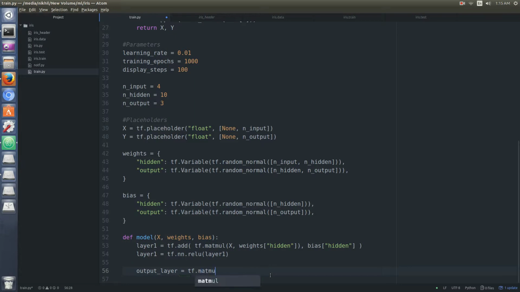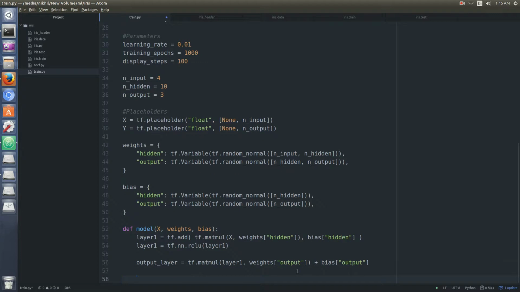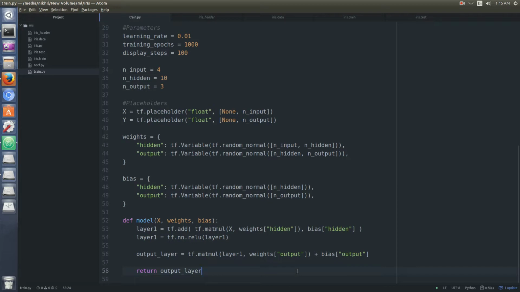tf.matmul, the same but with a little bit different strategy. The output. Now here we will use the plus sign. In the previous we used tf.add, and here we are using directly the plus sign. You can use it anyway. Now we are going to return the output layer. So we have our model ready.